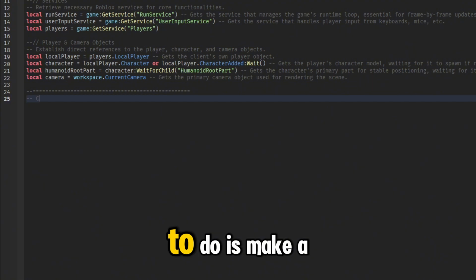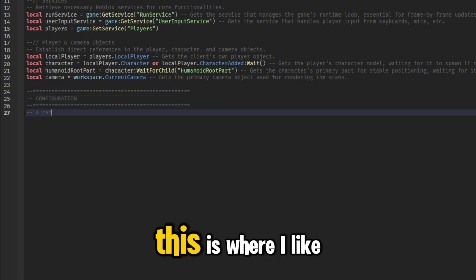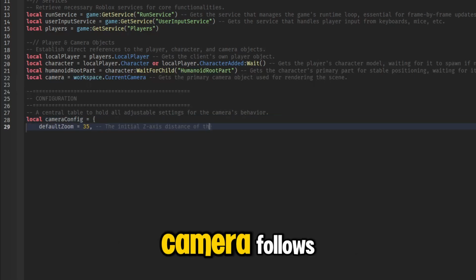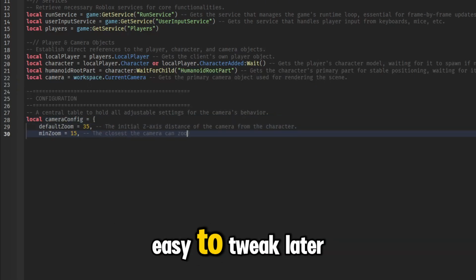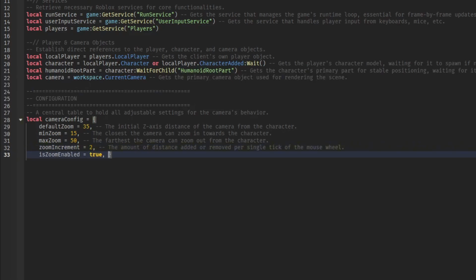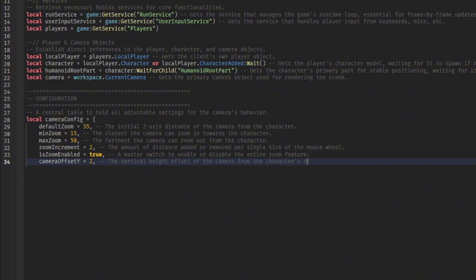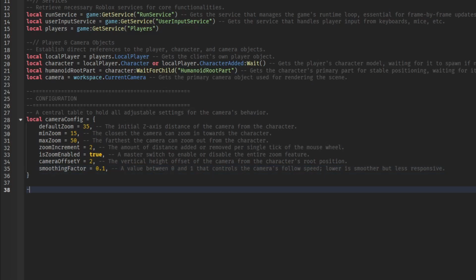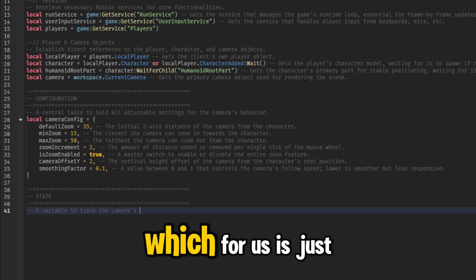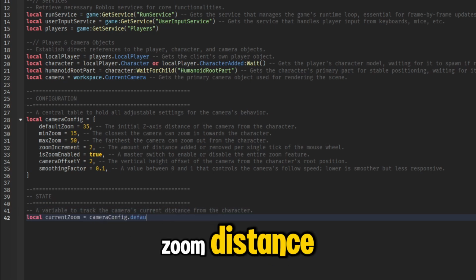So now what we want to do is make a configuration table. This is where I like to put all the settings, like how far you can zoom or how smooth the camera follows, because it makes it super easy to tweak later. Okay, and we also need a variable to keep track of the camera's state, which for us is just going to be the current zoom distance from the player.